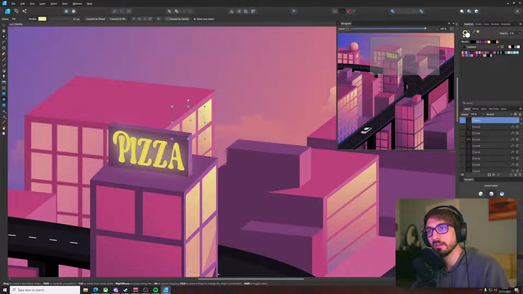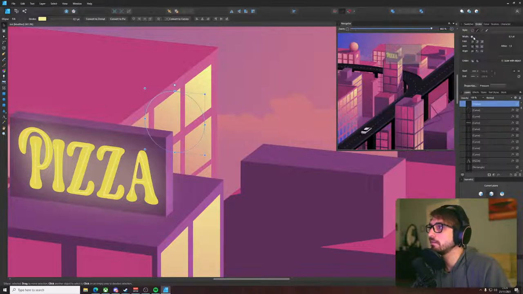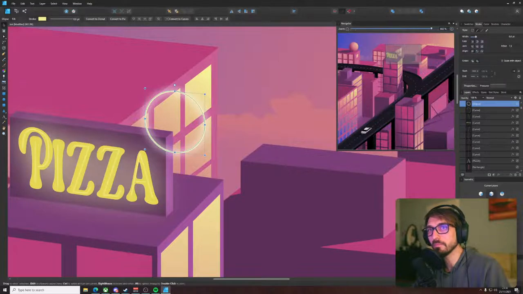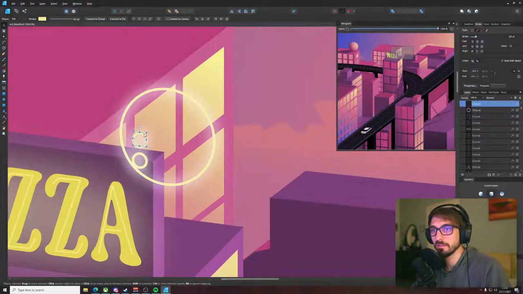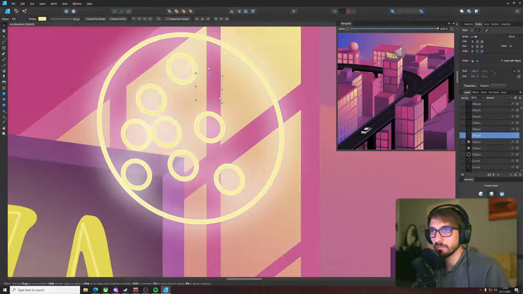Also put a neon pizza. It's like hanging off to the side here. I think we do. How do we do this? I think I'll just do a stroke. We give this an outer glow, and that slight inner glow as well. Put some salami bits on it.